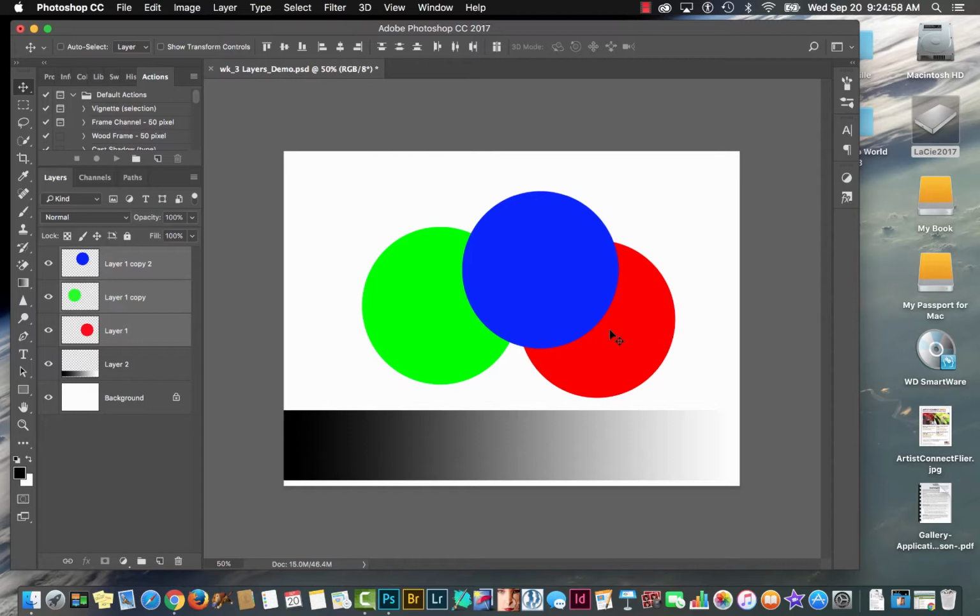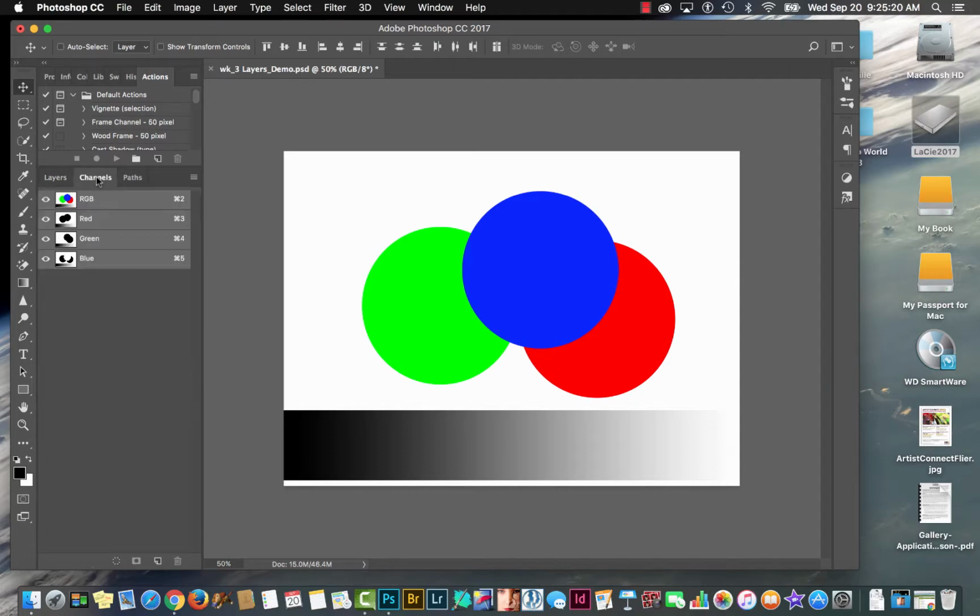Okay, so you see I've got a file here. I've got red, green, and blue, and I've got them as the primary colors here in Photoshop. This is pure R, pure G, and pure B here, and the white background behind it. And I've got a gradient here too. This is to demonstrate what's going on when we look at channels. So I'm going to go over to the channels panel here.